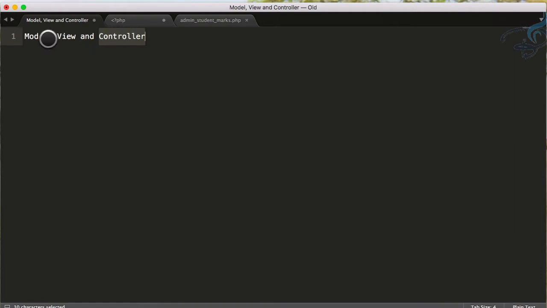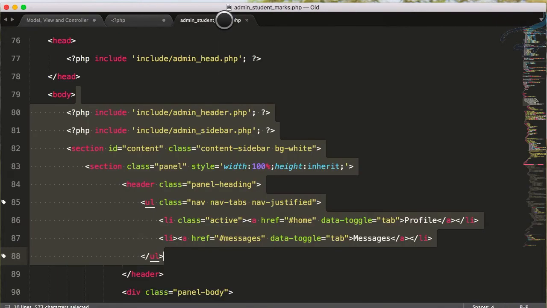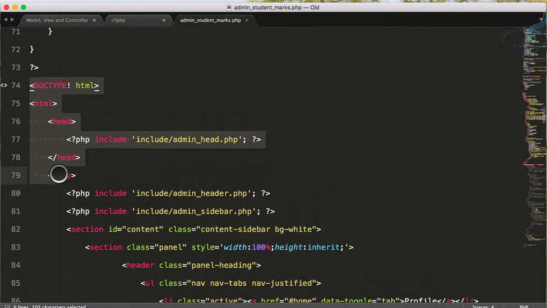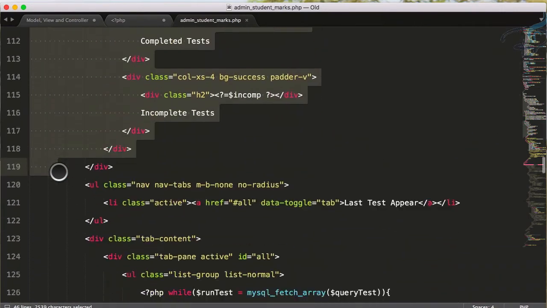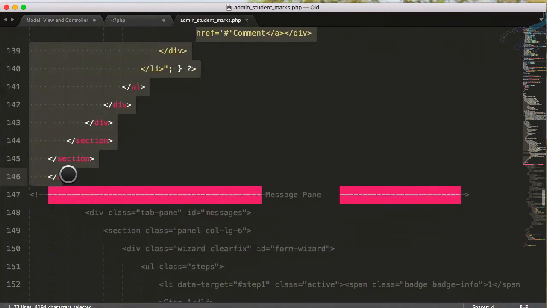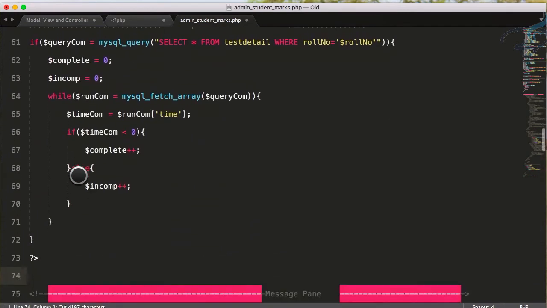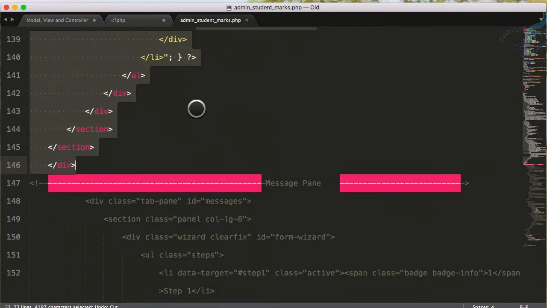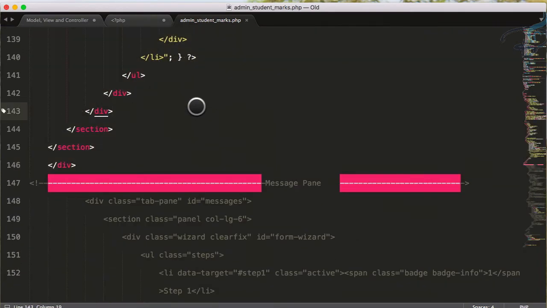Okay, so let's talk about views because it's very easy. What is a view? View is just whatever you see. That means the HTML part. The HTML parts refer to the views. So whatever I have written here, I can separate out. I can cut it and create a new file called view, or another name, whatever you want. And I will call that thing view.